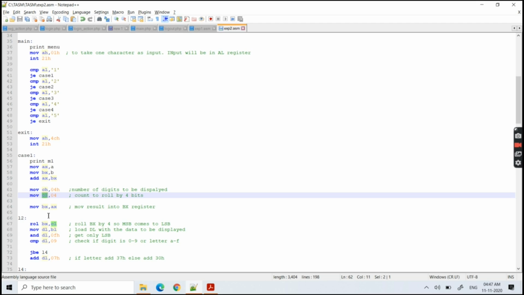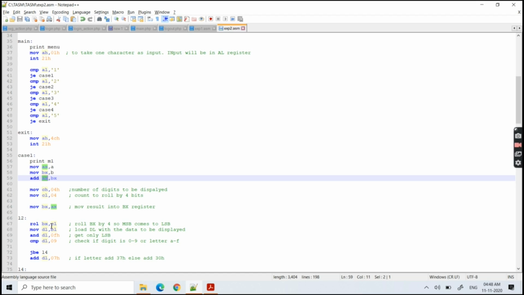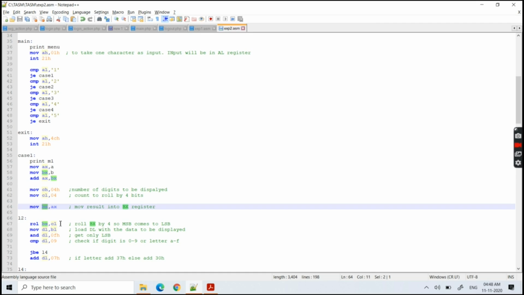Now my result was there in AX register, right? Now I am moving it into BX register, because I need this AX register later in the program for int 21h or for some other reasons. So I am transferring the result from AX into BX.